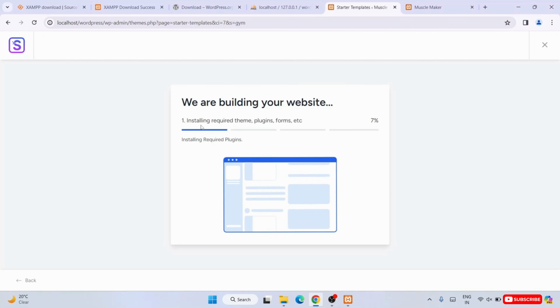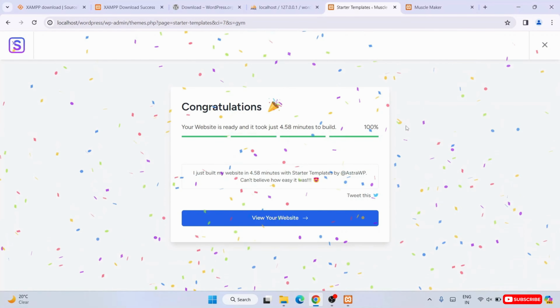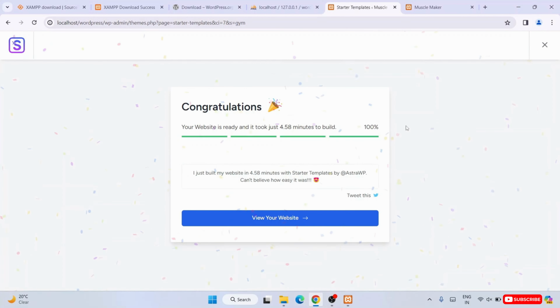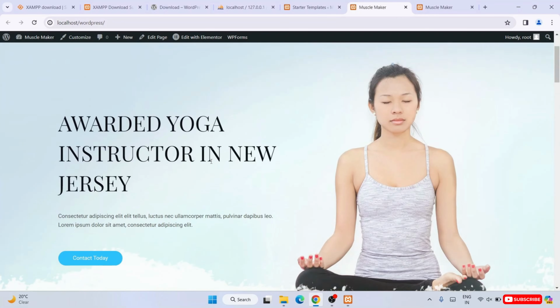Immediately you'll see we are building your website, so it has started installing. Again, you need to have an active internet connection, so it's going to fetch some of the important files from the internet and then install them. Let's wait for a couple of minutes. We'll come back, and you can see Congratulations, so our site is installed on our system. Let's view our website. Click on this button, and immediately you can see that our site is up and running, right? Currently it is a yoga site, so we are going to convert this into a complete gym site.